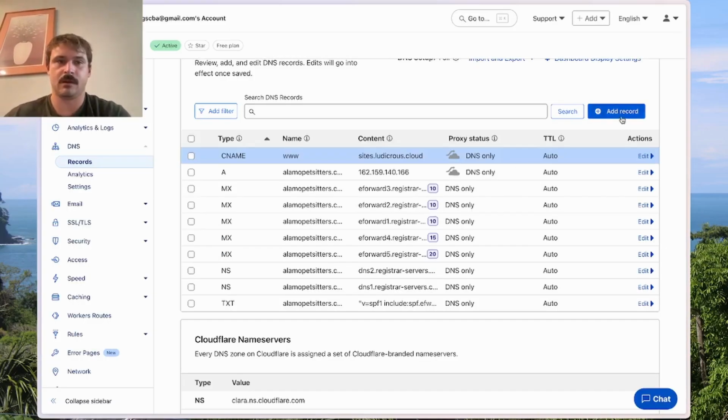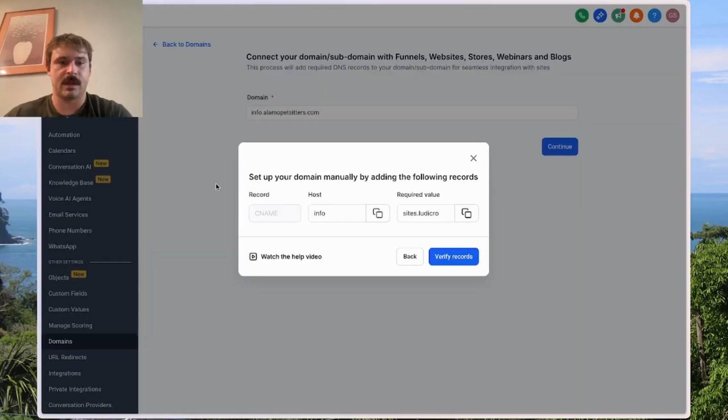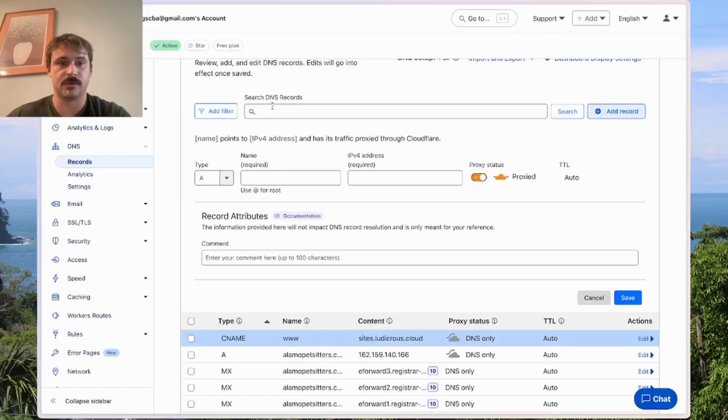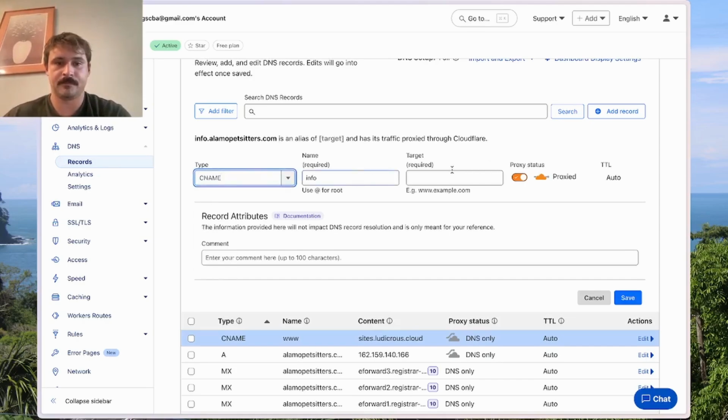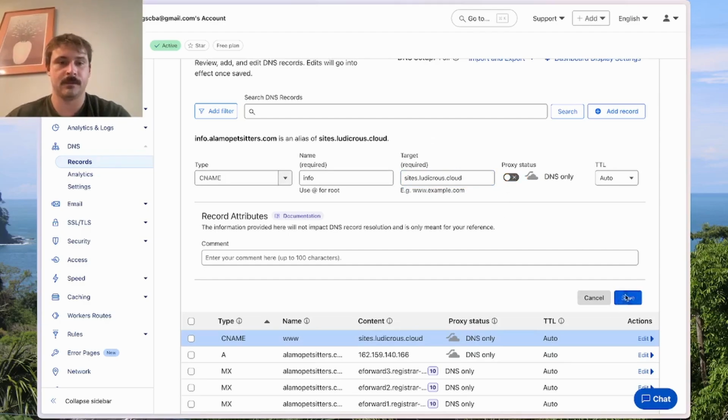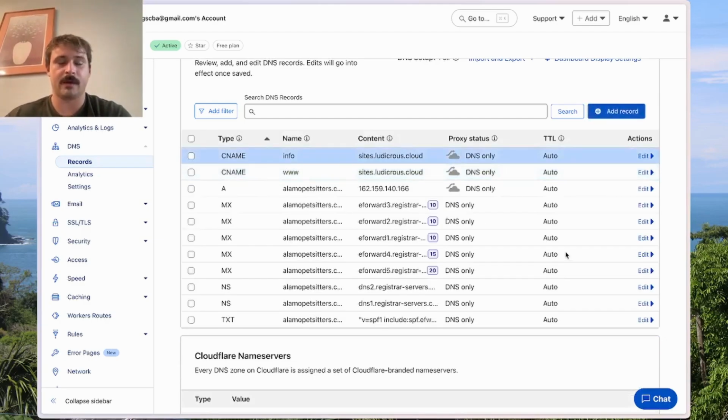We will go here, Cloudflare, add record. This time, I'm just going to copy this again. It's going to be a CNAME record, and the host is whatever subdomain we added. So in this case, it's info. So let's go to info, CNAME, and we'll paste that in the target, that sites.ludicrous, the thing we copied. We're going to turn off proxy again, click save. And now this will resolve to whatever page we point it to.